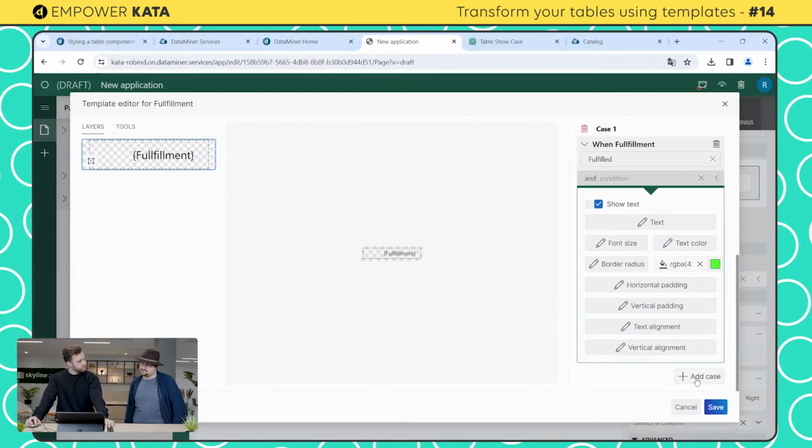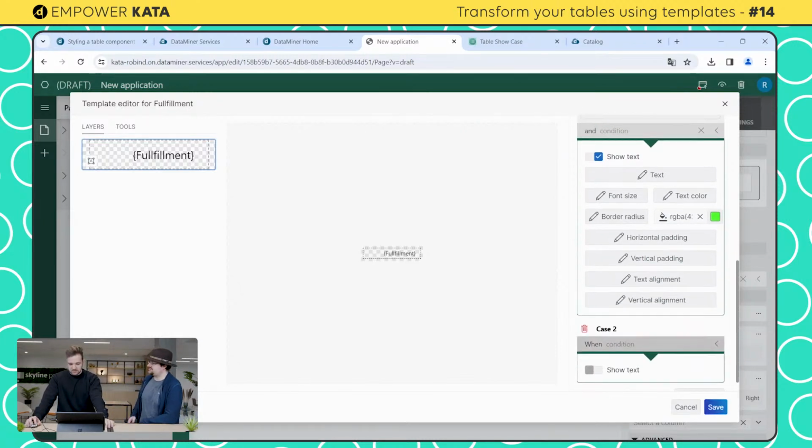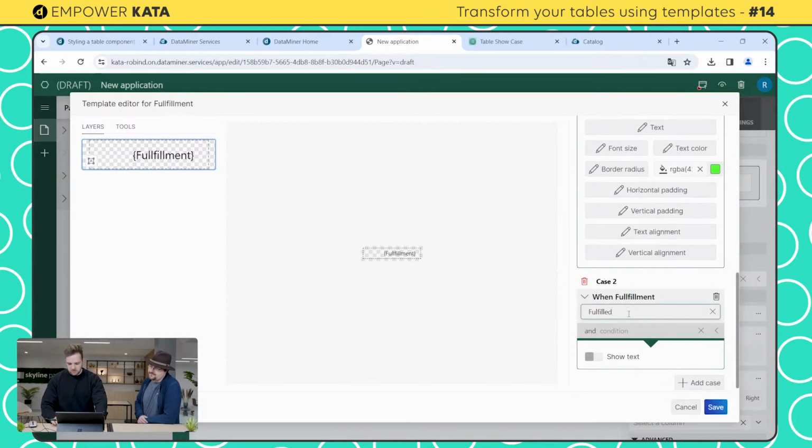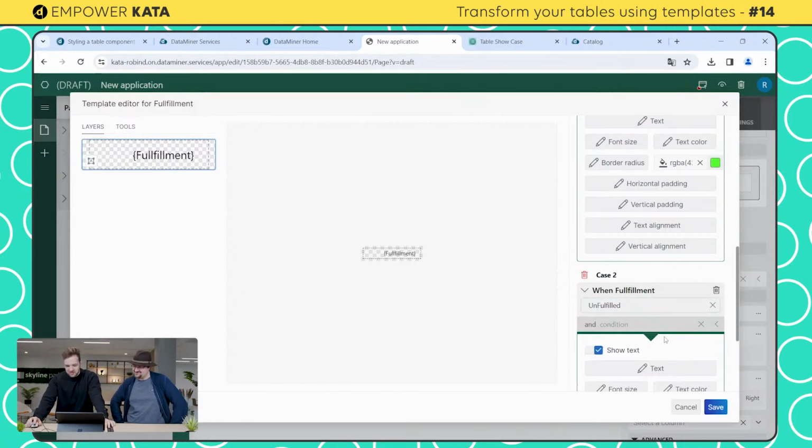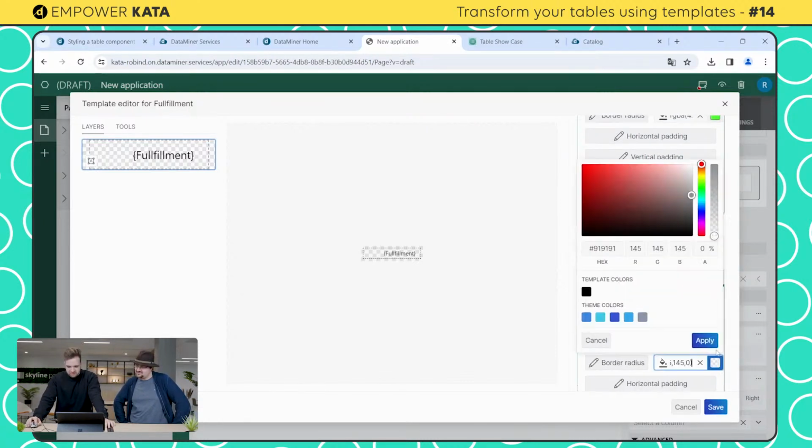Now, the next one. We also want to do the unfulfilled. Okay, so new condition, a new case. New case, fulfillment. I'm just going to change the un here. Is it case sensitive? I am not certain. I know it is a contains, so that depends on if you do it case sensitive or not, but test it out. We'll see what happens. Put a big F in here. We'll give it a go. Okay, so then make it red.